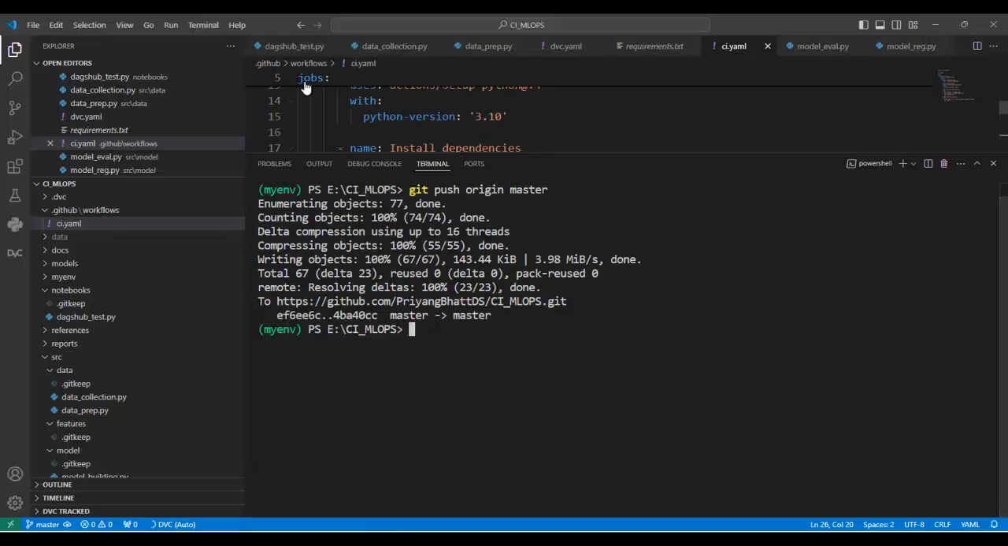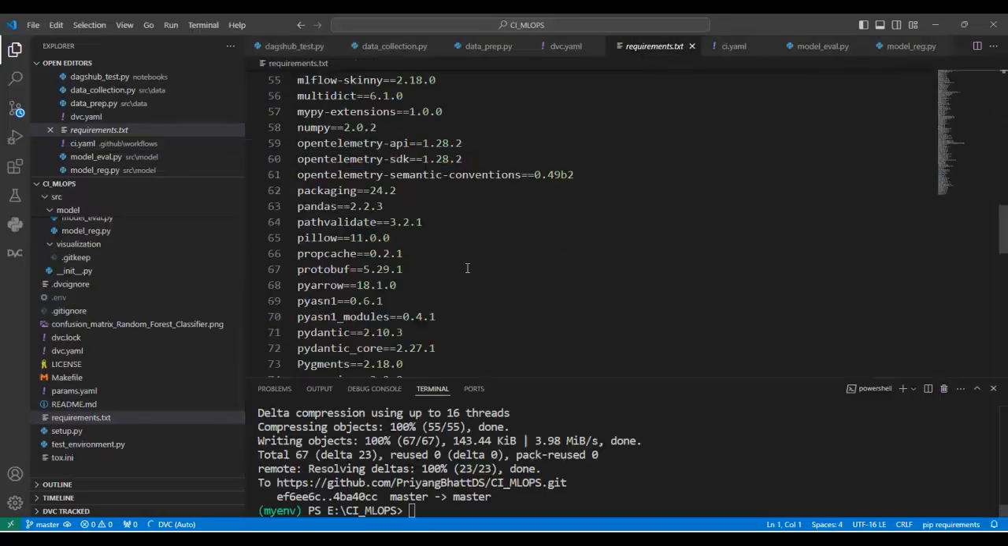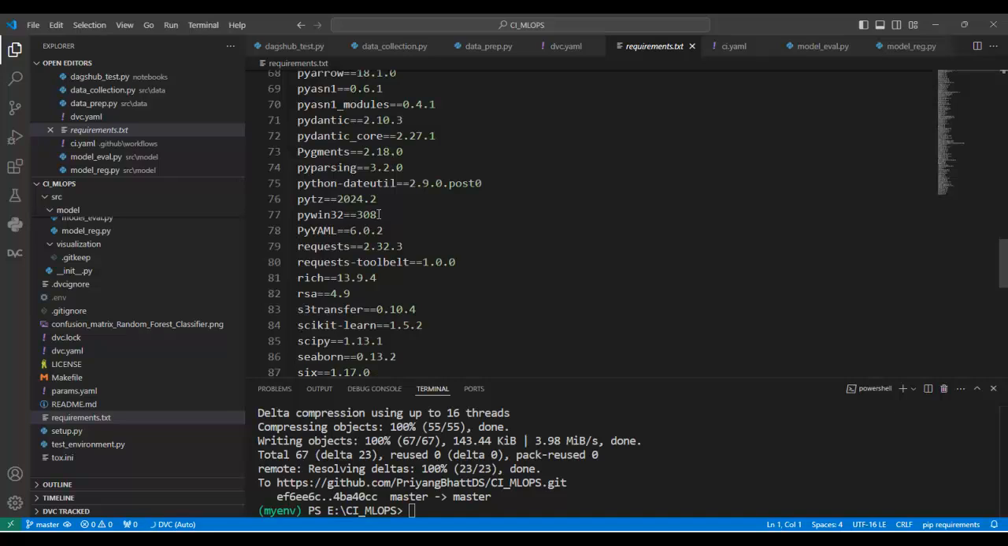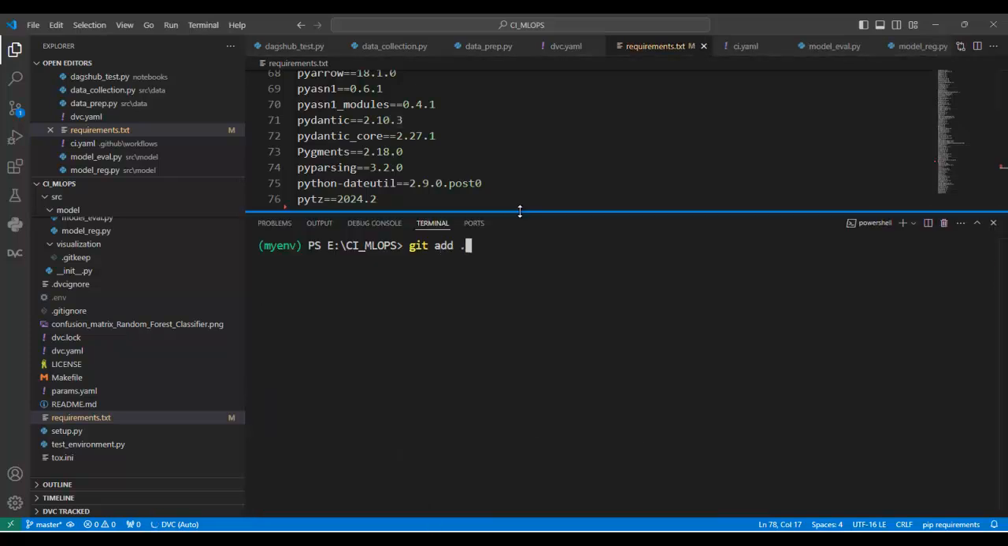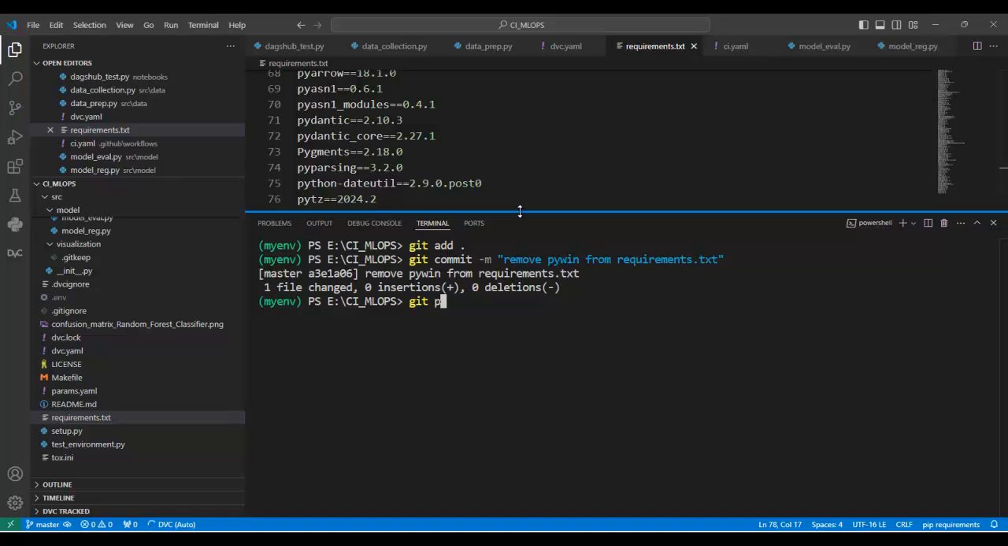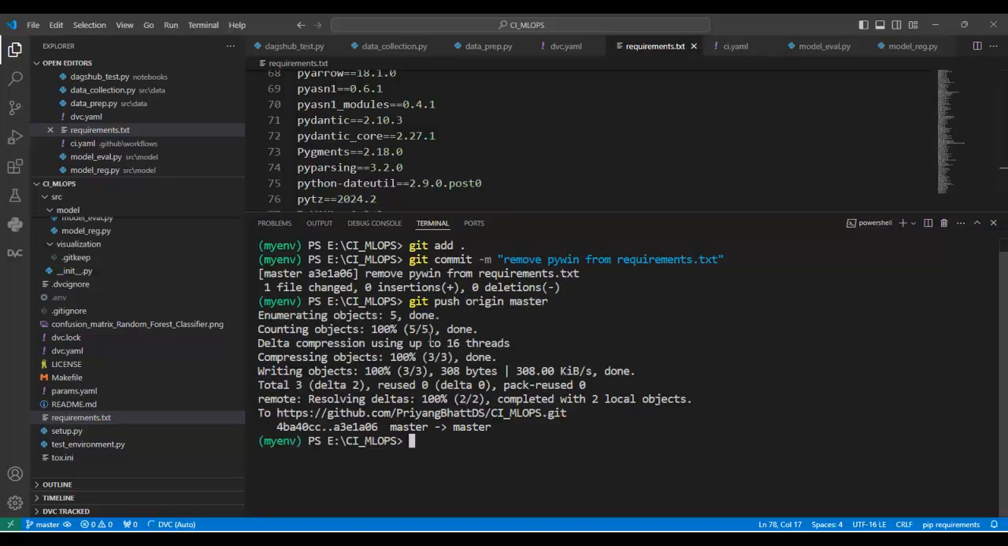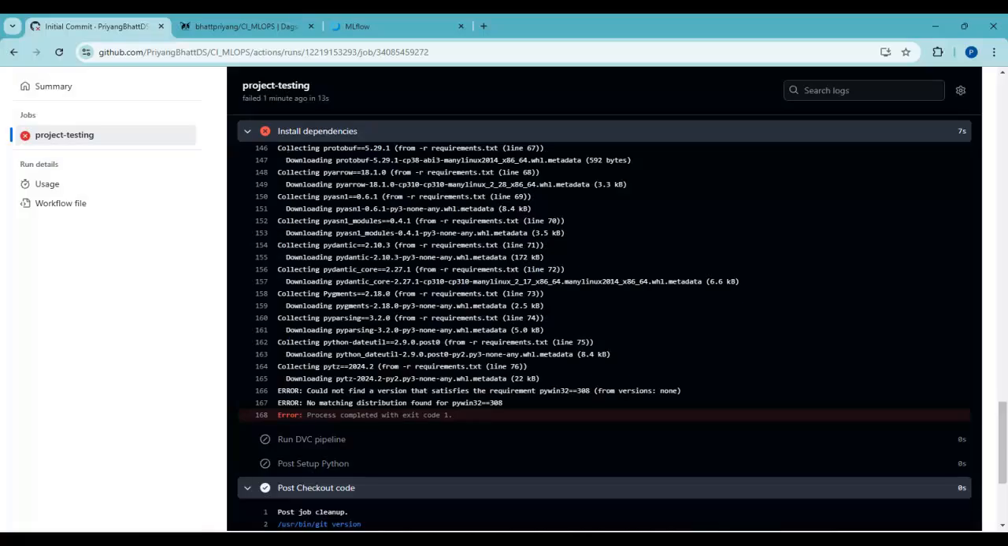Let's move to VS Code requirements.txt and we have to search for this one, PyWin32. Let's remove this. Let's save our requirements.txt. Again, let's clear this. Again, git add, git commit -m "Remove PyWin from requirements.txt". Let's press enter. Again, git push origin master. Let's press enter. Now this push event will trigger our workflow.